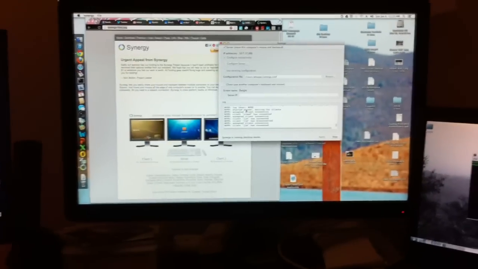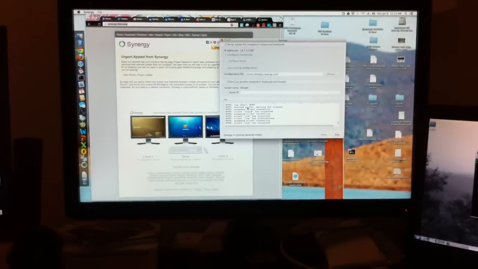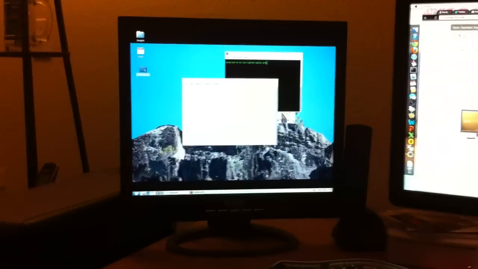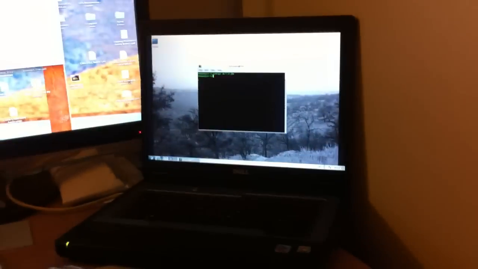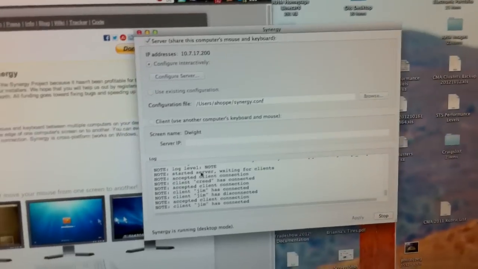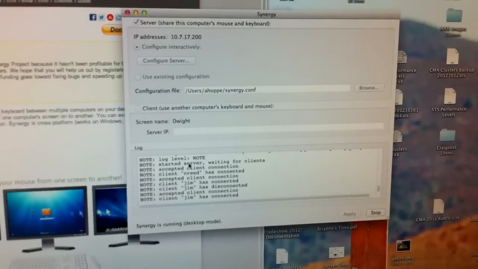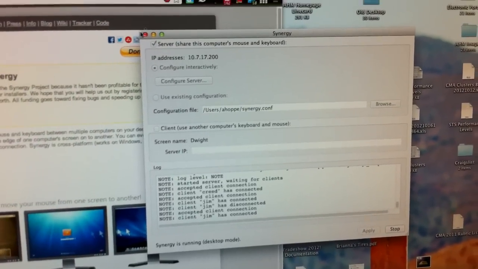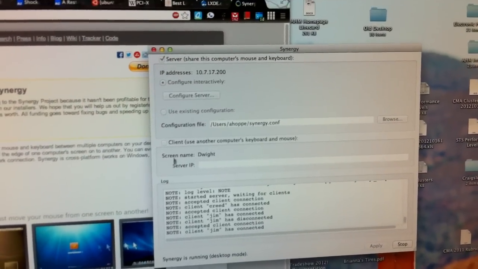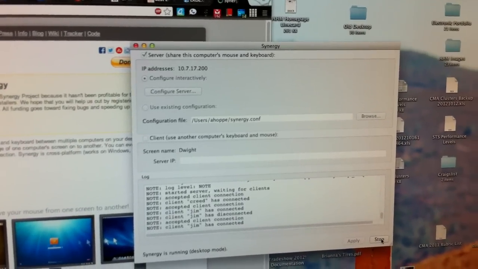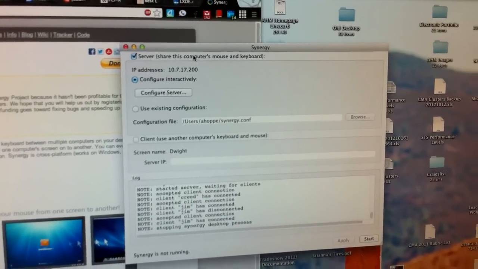I have my Mac Mini, which is going to be a Synergy server, and then I have a Ubuntu desktop machine, and then a Ubuntu laptop that are going to be Synergy clients. So on the Mac, since it's the Synergy server, here's the Synergy GUI. As you can see, you can choose whether or not it runs as a server or as the client. This is set to server, and it's running right now, so I'm going to stop it.